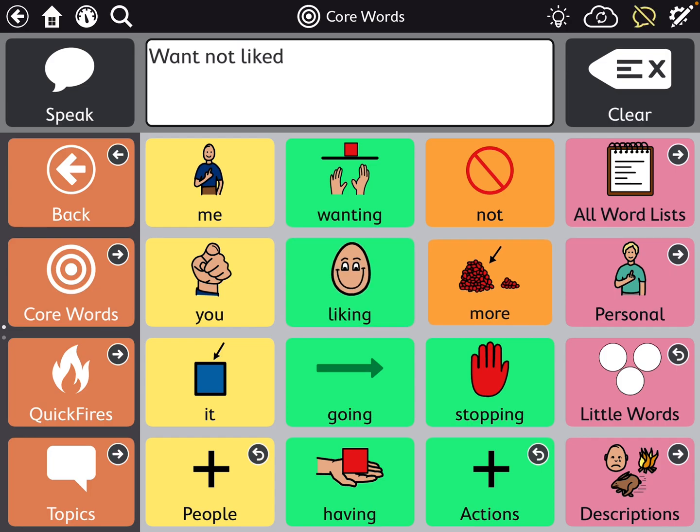So I can select a button and it will go into the message bar. I can select speak and that would verbally present the message if that were available on this version of the device. Clear will clear the message board for future messages to be typed.